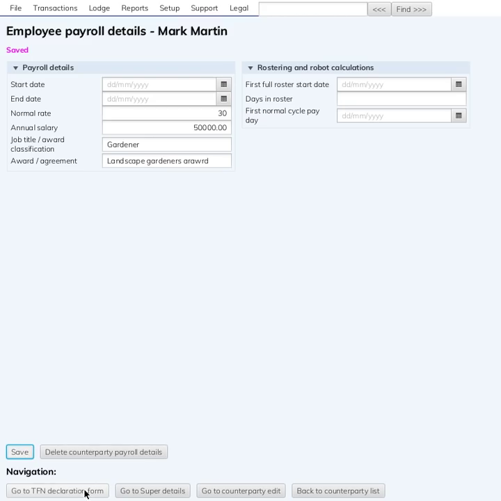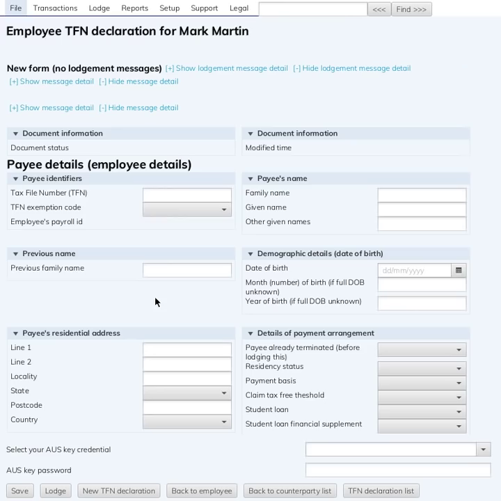The next thing we want to set up is the TFN declaration for the employee. So there is a button here, Go to TFN Declaration Form. And we need to set this up, and this is just a fake TFN number, because these details get used for, well, determining how much tax to withhold, for one, and two, they actually get sent to the ATO with each Single Touch Payroll lodgement. So even if you have previously lodged the TFN declaration form, you need to just enter the details here.